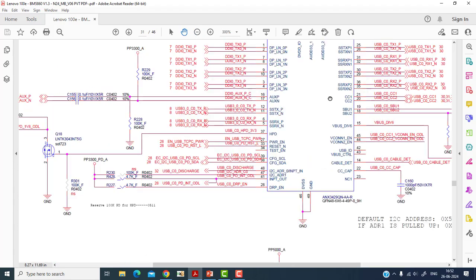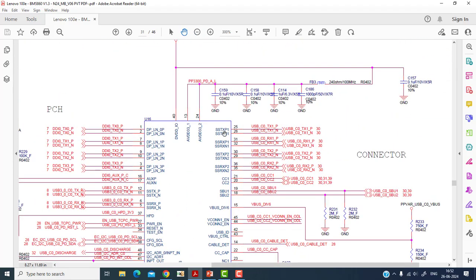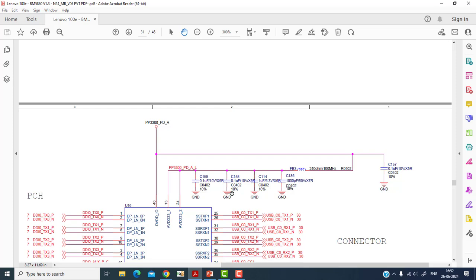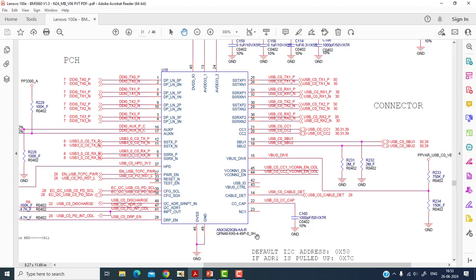So we'll scroll down. You can see the chips, and these chips basically require 3.3 volt power to run. Here is the supply, the DVDD supply. So 3.3 volts is required for these chips to work, and then there is the I2C bus, which starts communicating with the SIO.